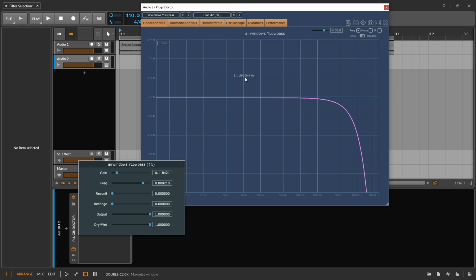I thought it might be kind of interesting to bring in Plugin Doctor and just look at a couple of different plugins. So we can see the difference in the curves and the shapes and what you can do with various parameters. You could also look at the harmonic analysis to see if any additional dynamics are being brought in. That's something that you can kind of listen for a little bit more than visually see. So here we have Airwindows Y Low Pass.